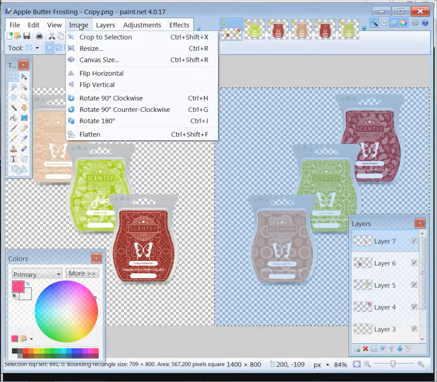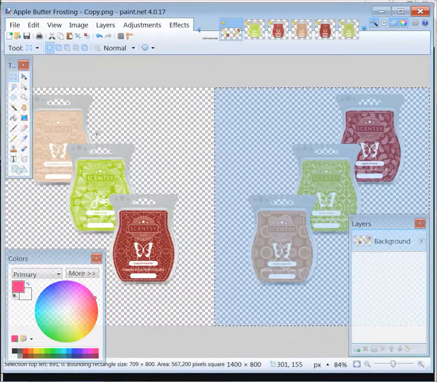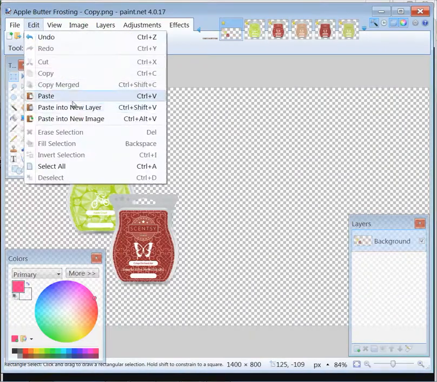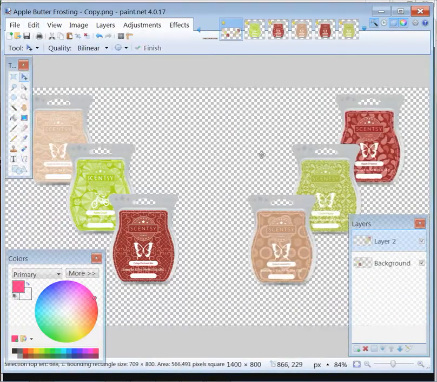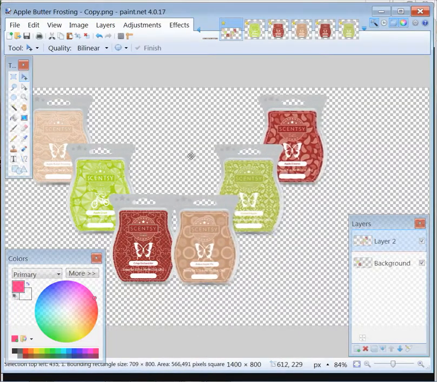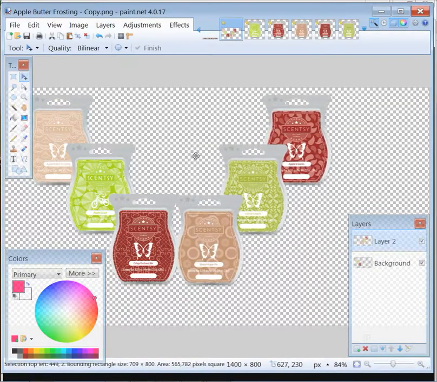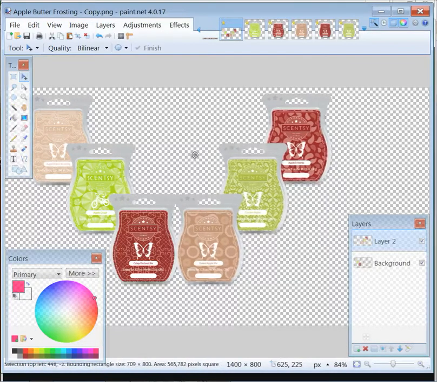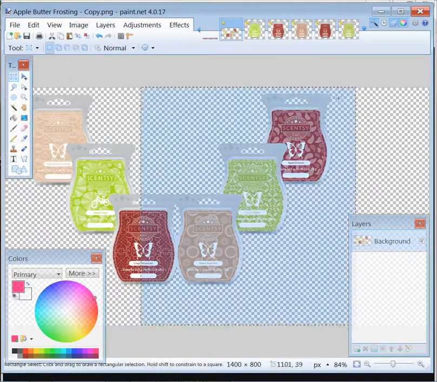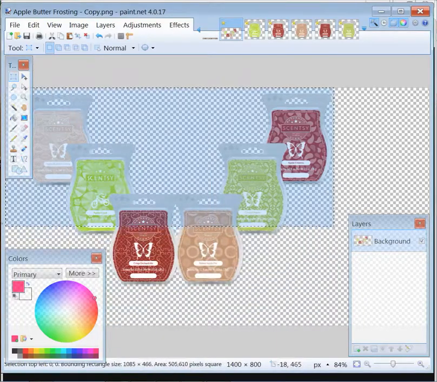So what I'm going to do is hit flatten, and that's going to turn all of this into one layer now. So everything's in one layer. So now I can copy this, or I can cut it, and I can paste a new layer, and now I can move these as close as I want. And I like them to touch. Alright, so now we've got that. So now I'm going to flatten it again so it's all one piece again. I'm going to come up here and just get what I need.